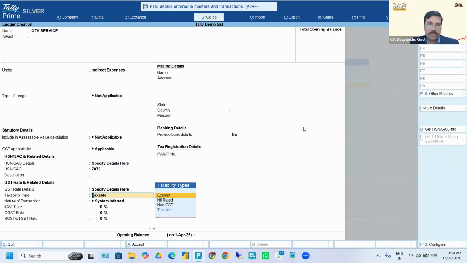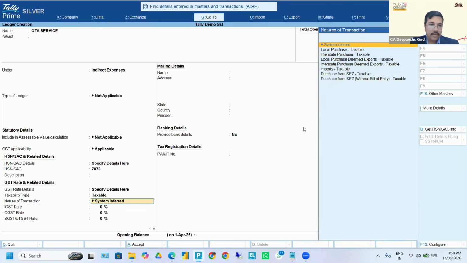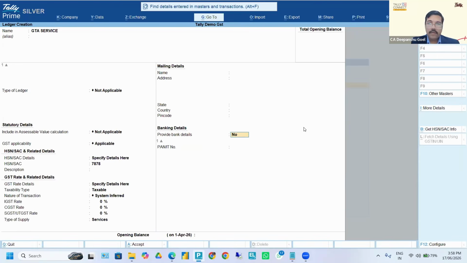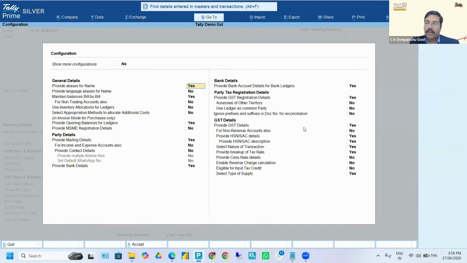Just a second. One option is not shown over there. So for that we go to the F12. Some options will be missing in my Tally and some options come in my friend's Tally. So you choose the F12. In the F12 a lot of options are disabled, so we need to enable them.